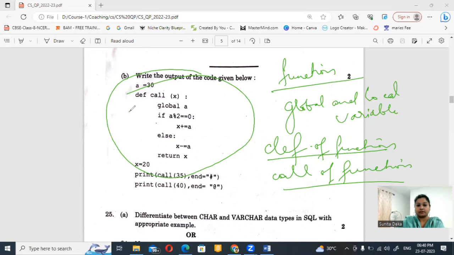So before touching this question, you should know what a global variable is, and if you don't know global, it's of no use solving this question. So we'll solve this question afterwards. We will see what a global variable is, what a local variable is. Very important topic, very important.